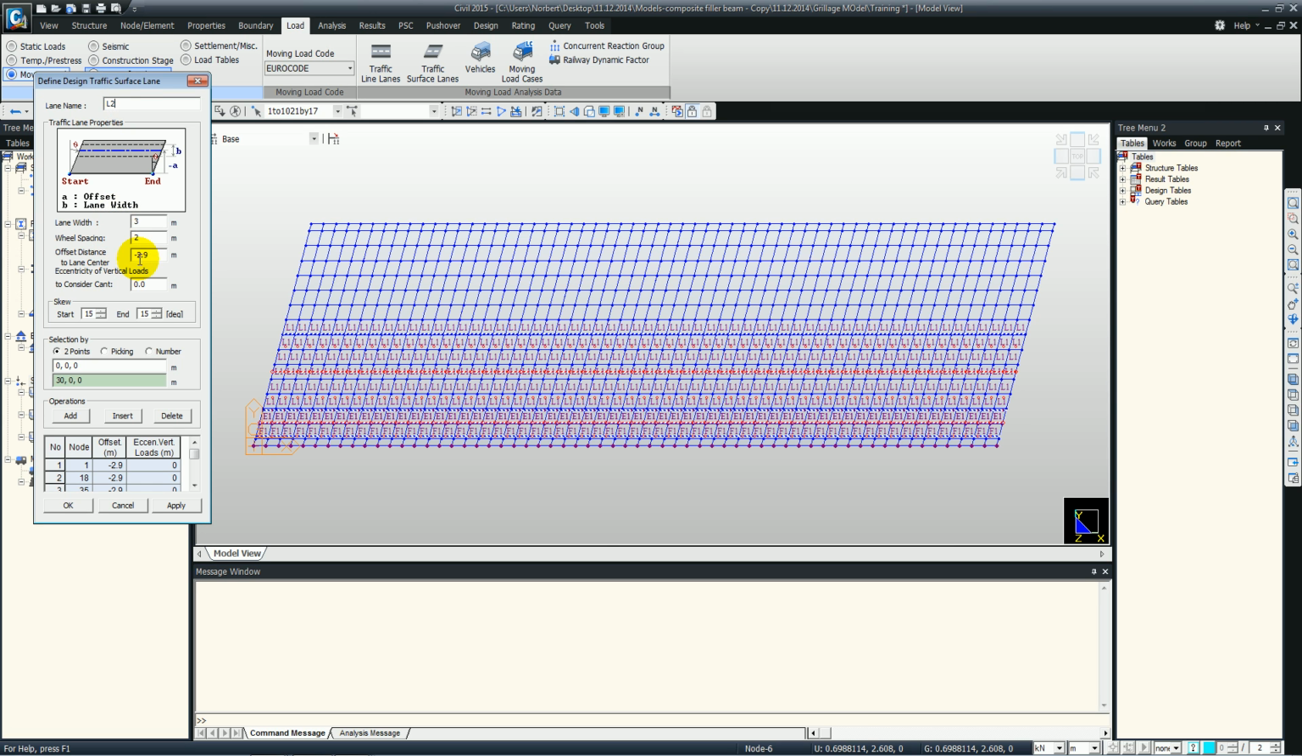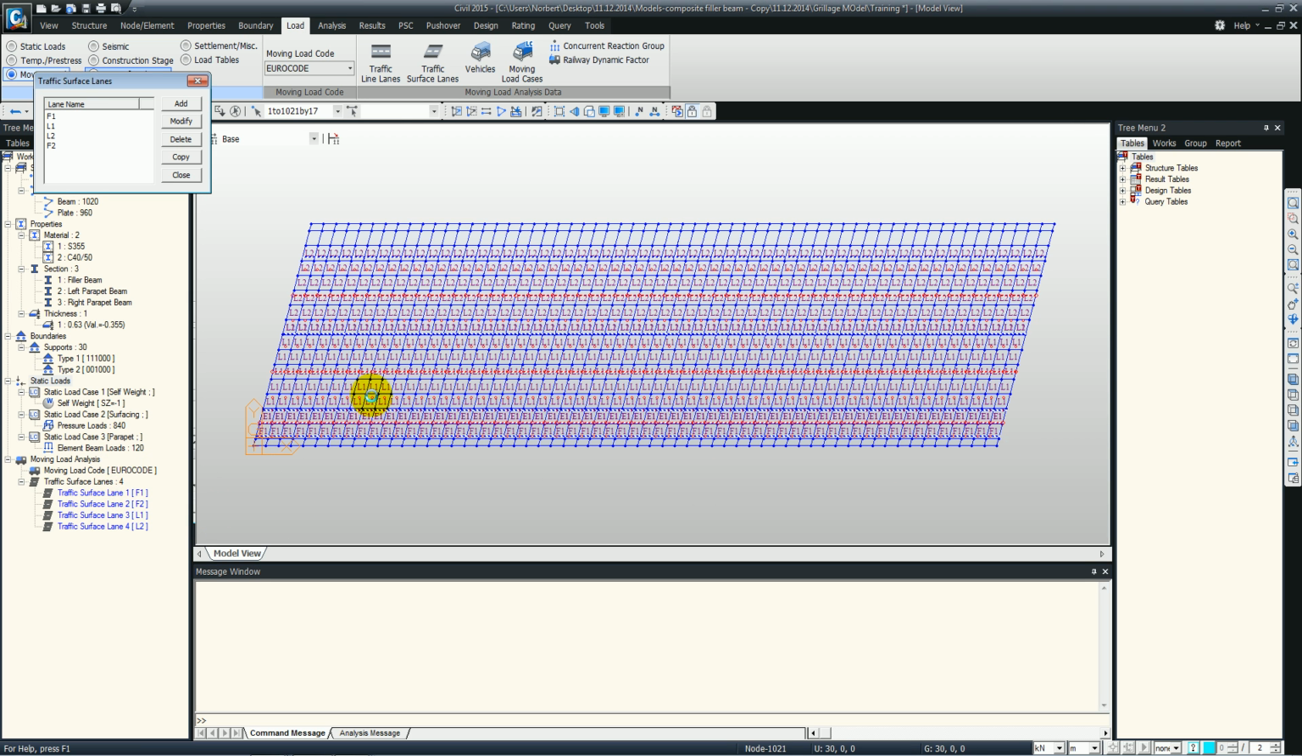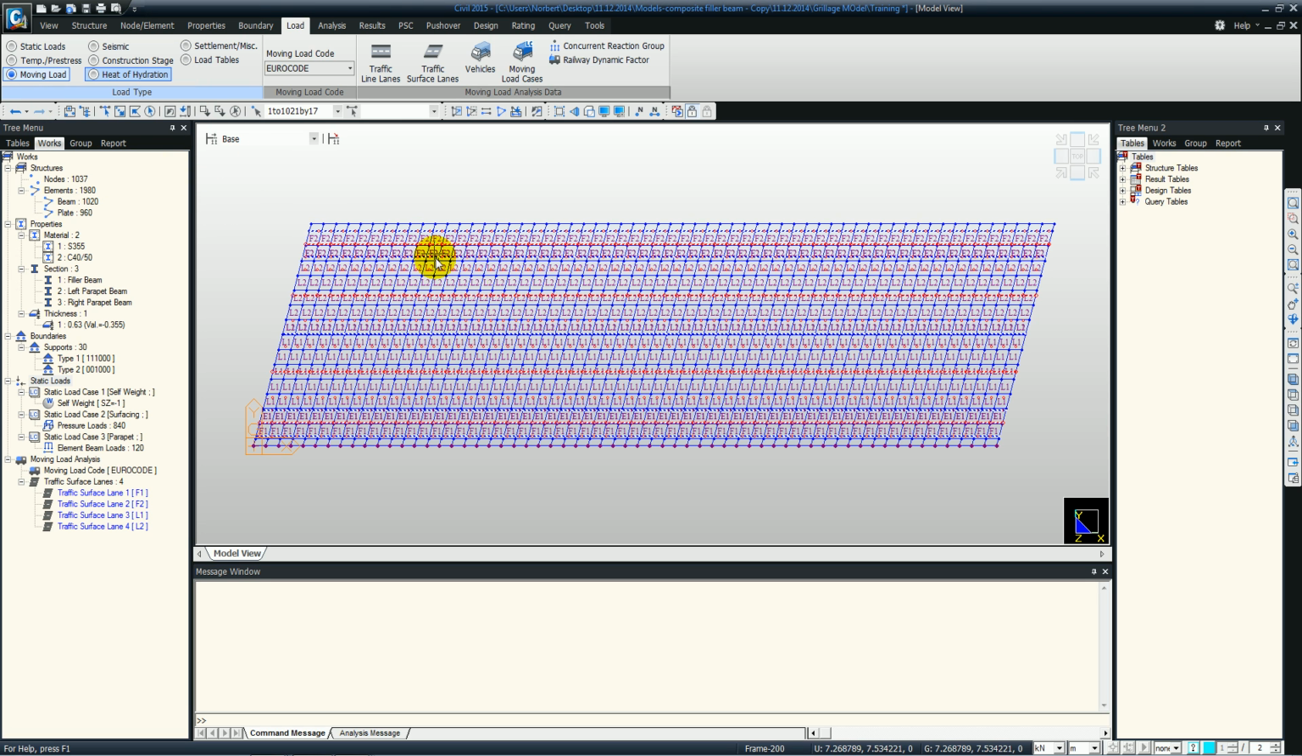Similarly for the other lane, just input the new offset and generate the line of reference, and then finally press apply. As you can see, we have our second lane, and then finally the last footway with a different offset, and again just simply define the line of reference, and then by pressing OK, you can see that just in a matter of a few clicks and minutes we have all of our lanes.